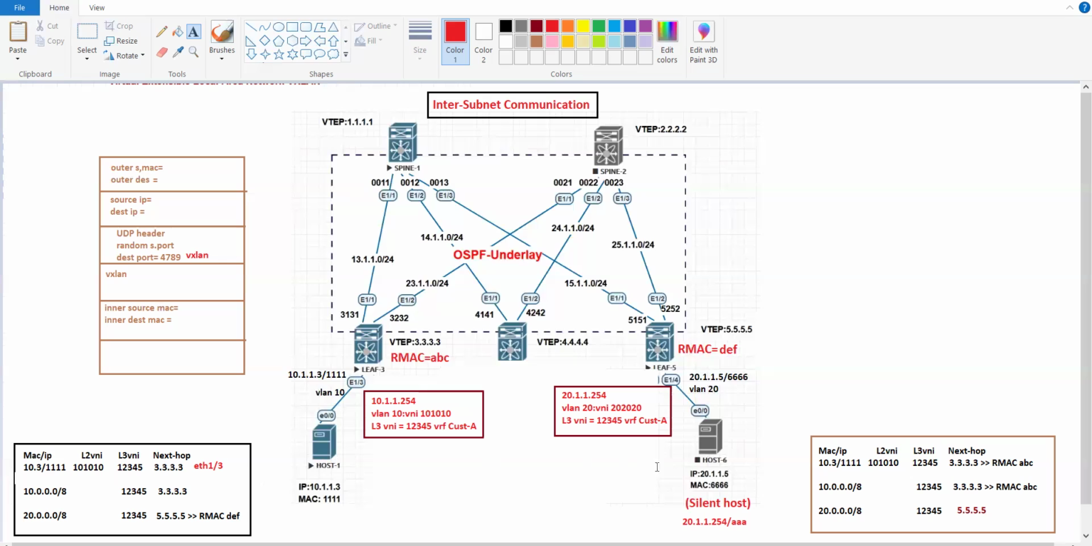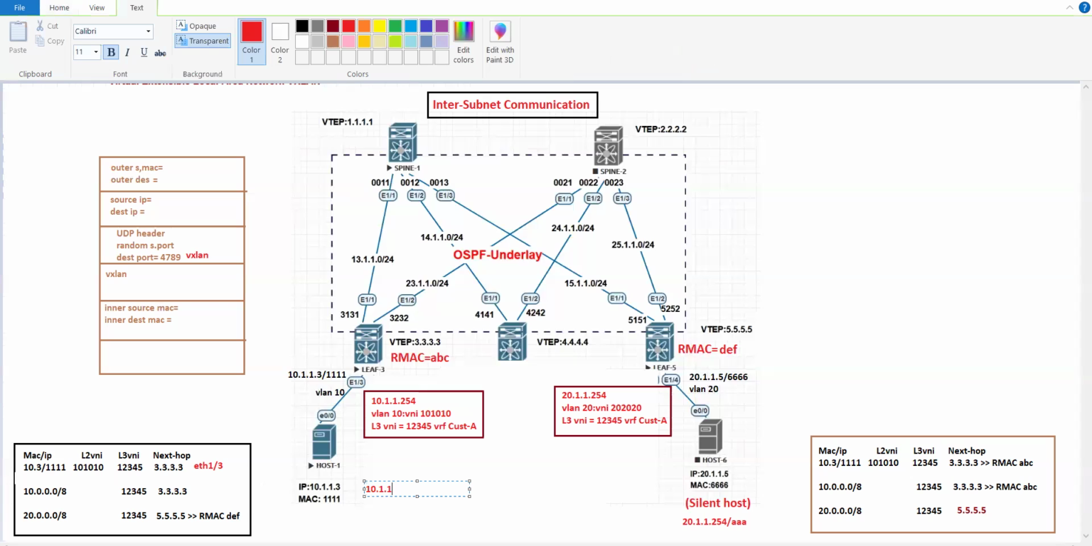Host 1 does not know about host 6, so it is going to generate the ARP request. So source IP 10.1.1.3. Let me write it down: 10.1.1.3, destination IP 20.1.1.5, source MAC 1111, destination MAC it does not know, right? Because the communication is into different subnets, the ARP request that host 1 generates will be for the gateway, right?